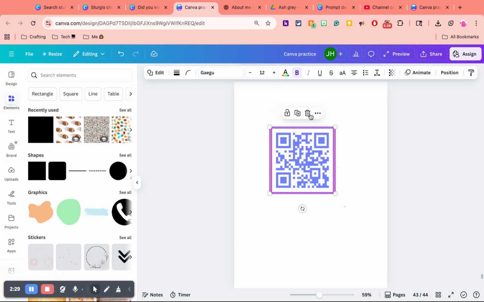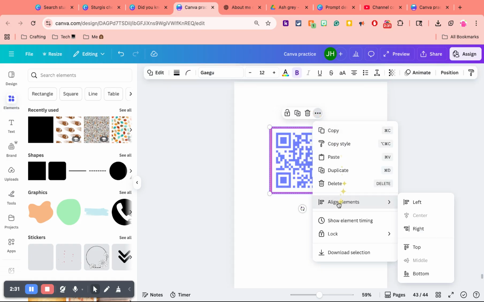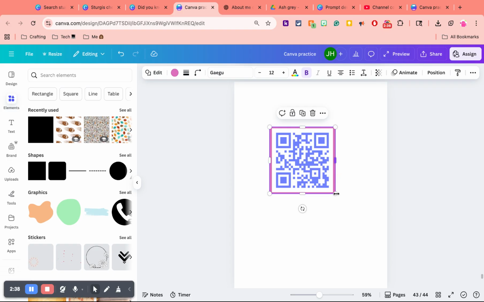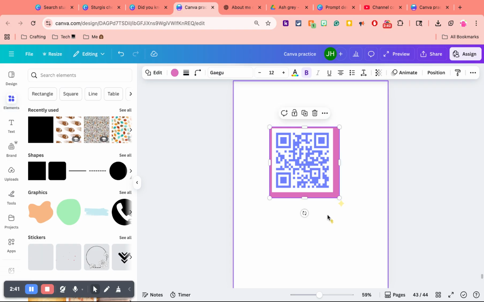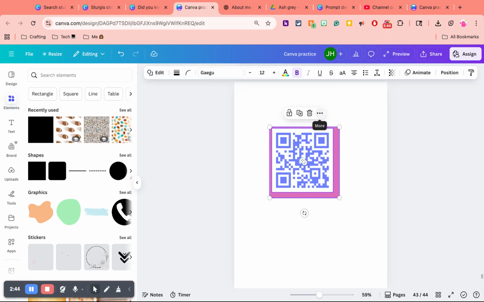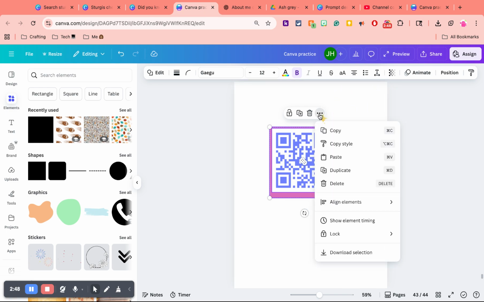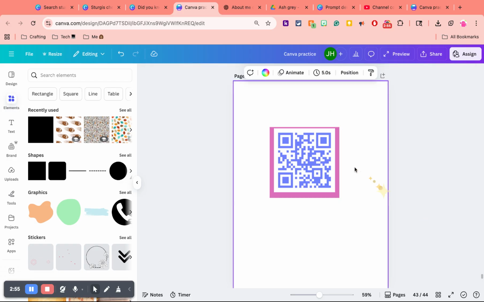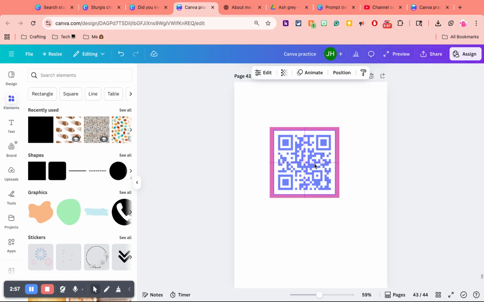And now grab these two and I want to align it so it's centered. So I go to align elements. It says it's already centered. So maybe I need to make the pink just a little bit bigger so that you can see it. Here we go. So now let's highlight the two. And we're going to click the three dots, align, and we're going to click center. So now it's centered. Not quite. We're going to bring it down a little bit. So now you have your simple QR code.